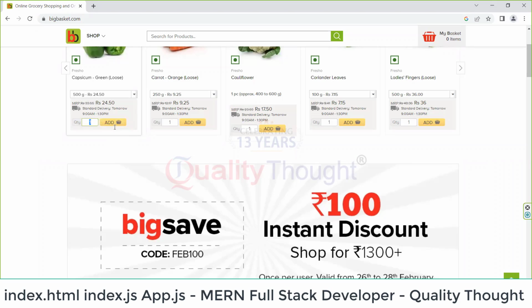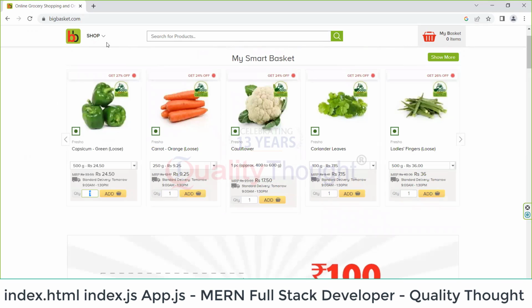So what is the functionality of the add button? Add is a user interface. Please observe all of you. Where you are entering the quantity, that is user interface. Where the button is there, that is user interface. But when you click add, some functionality needs to be executed, right? What is that functionality? How to write that functionality? By using React, you can create this UI.